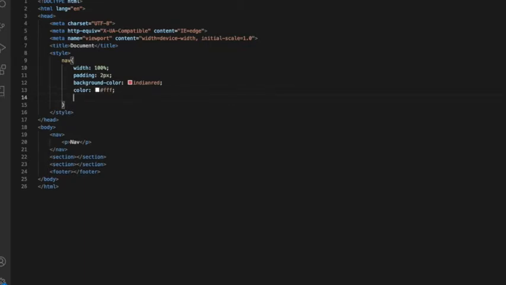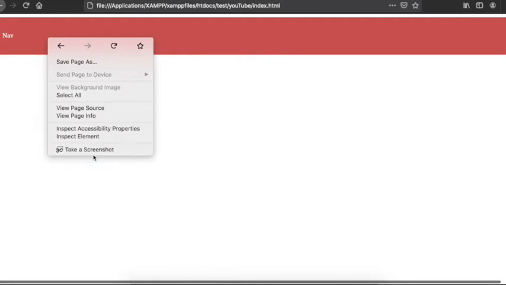And what else? Yeah, padding of 20 pixels. Sorry. Okay, so that's what we have. So that would be like our nav bar. Why is it doing that?